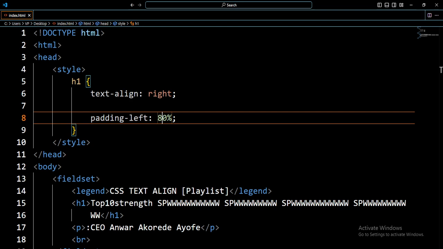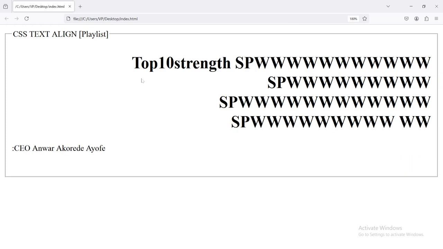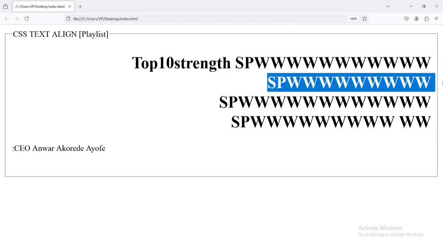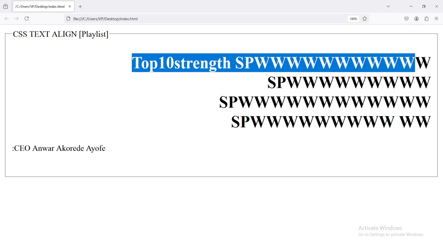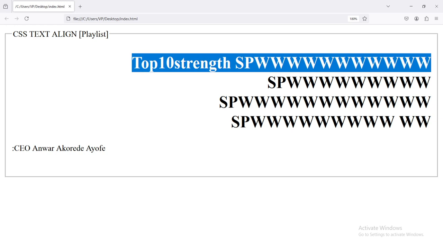So let's say for instance now we have like 20%. Can you see? 20% is from here. So anything that has the capacity of that 20%, it will come up. It will take everything that has the capacity of 20%. When it reaches the capacity of 80% like this, then it's going to jump to another line, jump to another line. That's how it works.